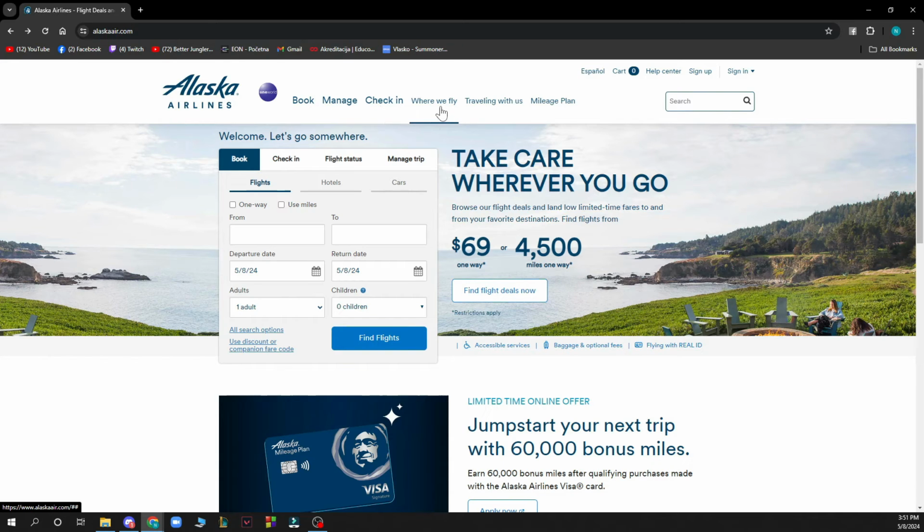You can see where they fly, so basically where Alaska Airlines can fly you to. You can go click on traveling with us and the plan here. Also, in the top right corner, you can go and search manually. You can change language, see the card where you can see all of your cards, click on the help center, the sign up and sign in option, and of course there will be the logout option when you create your account.